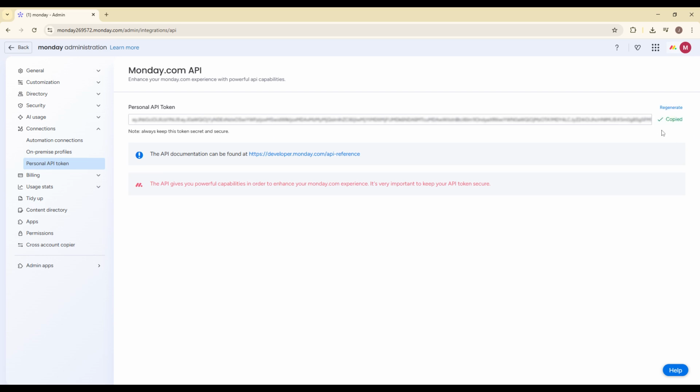Make sure to store it somewhere secure, like a password manager, because this key provides access to your Monday.com data. You should never share your API key publicly or send it through unsecured messages. If you don't see a token yet, click on the Generate button. Monday.com will instantly create a new personal API token for you. Once it appears, copy it immediately and store it safely.